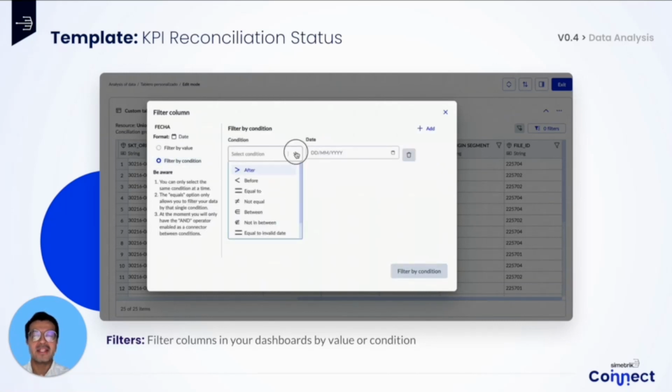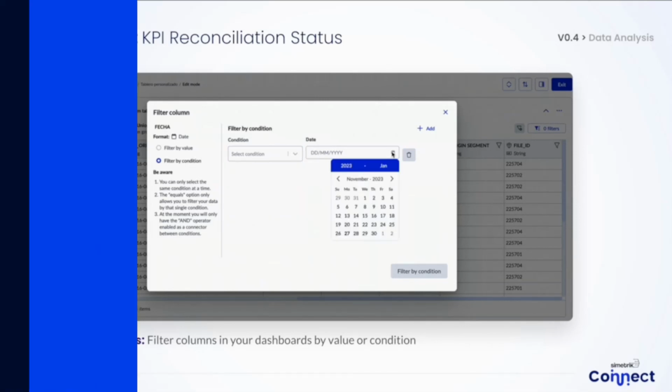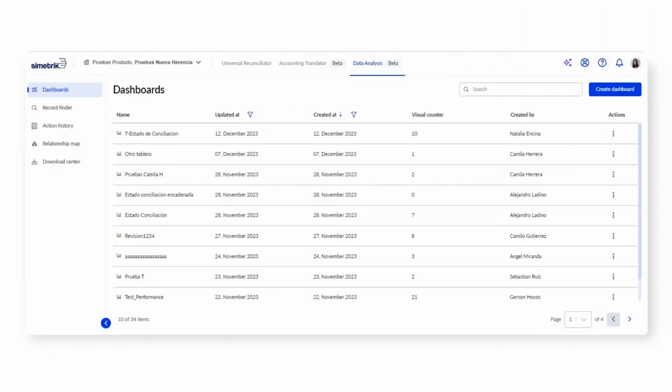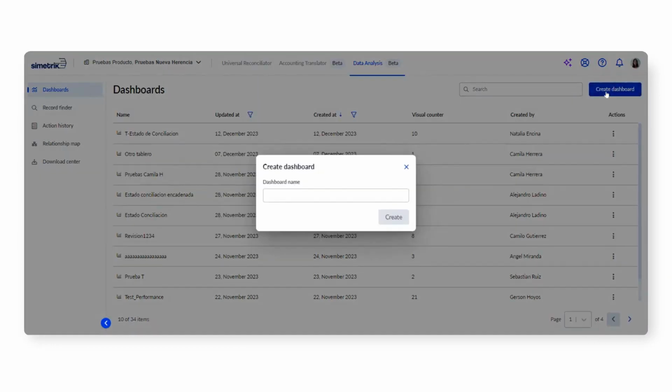Now, my teammate Micaela will show you how to create a KPI reconciliation status template. Thank you, Ale. So now I'm going to show you how to create this dashboard. First of all, we need to go to Data Analysis Model, Dashboard, and press the Create Dashboard button. Once we click here, we need to give our dashboard a name. In this case, I'm going to write Symmetric Connect. Once I put the name, we press Create.